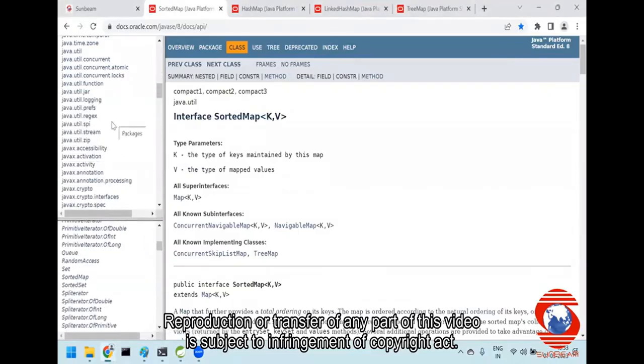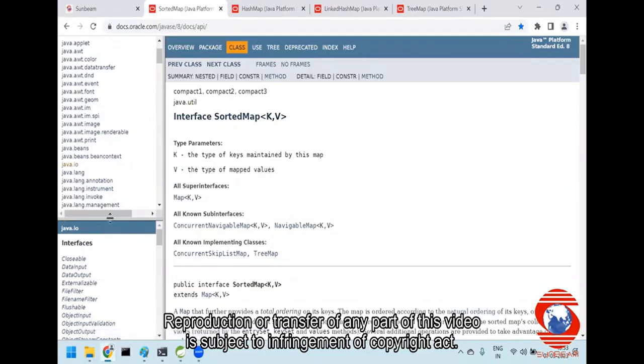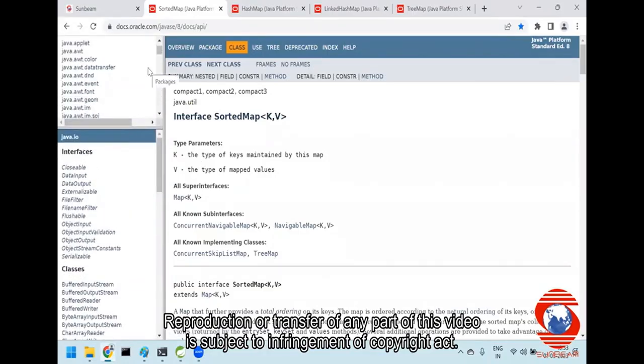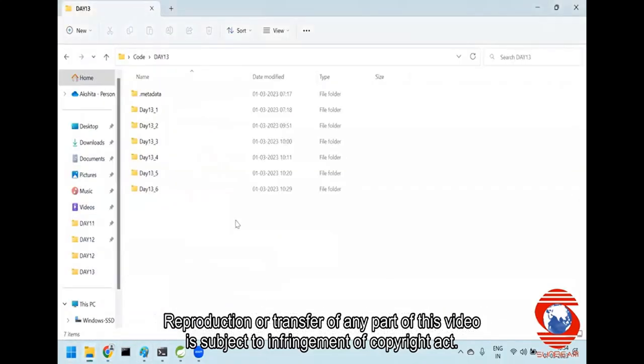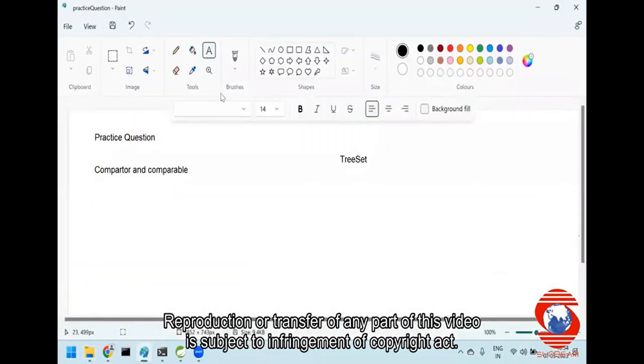So I'll give you first two practice questions. After the break, we will go for java.io, the IO package, input output package, which deals with files. Perfect. Now let me go to the practice questions. Let us say you want to create a class Product, having product PID, product name, product price, and year of manufacturing.